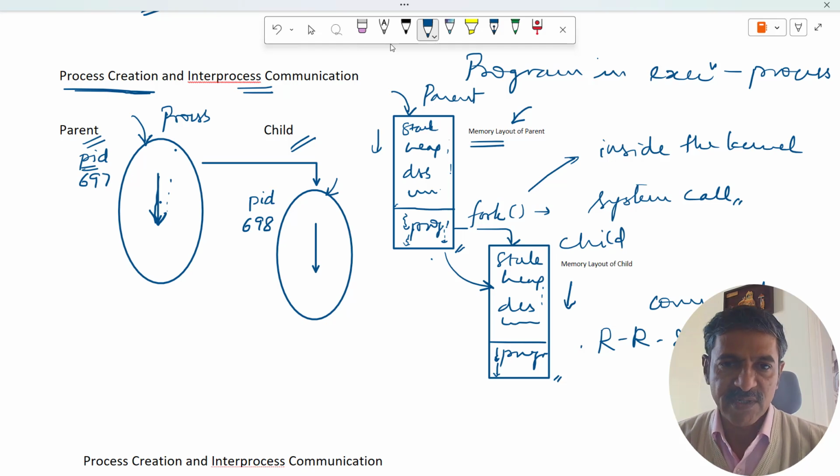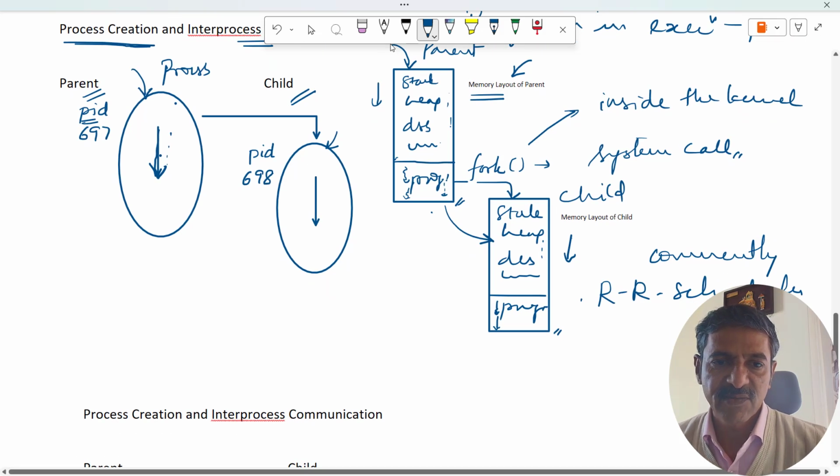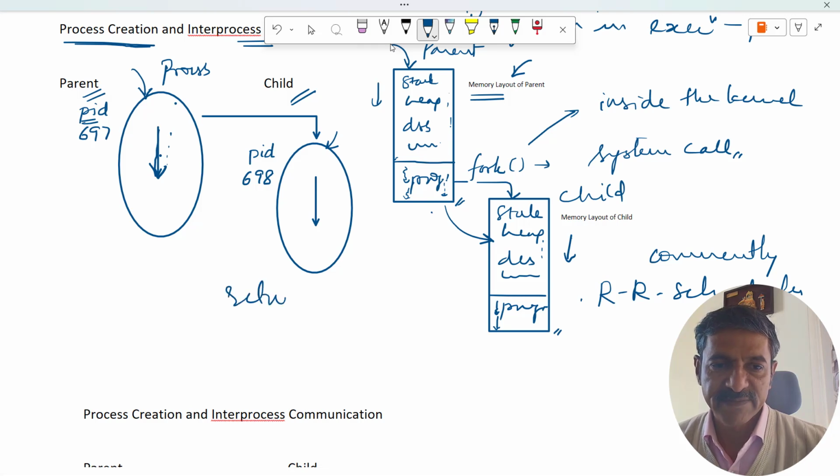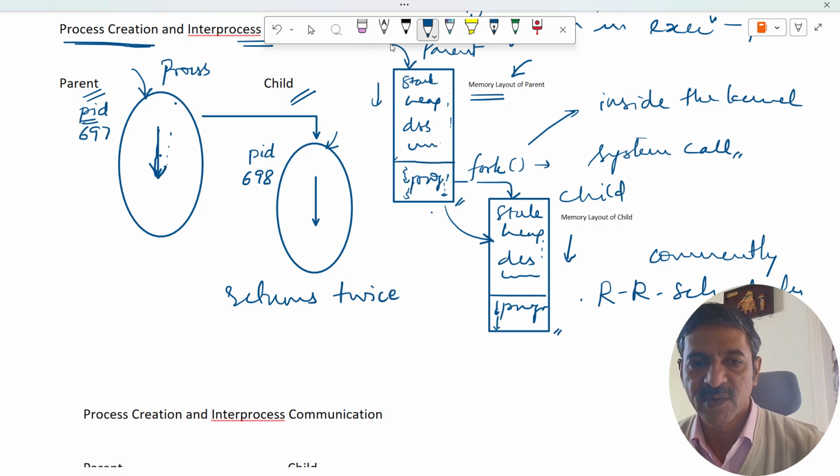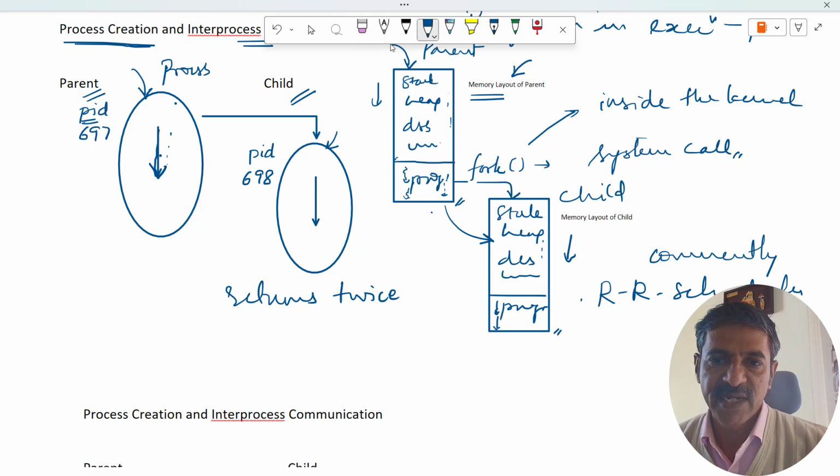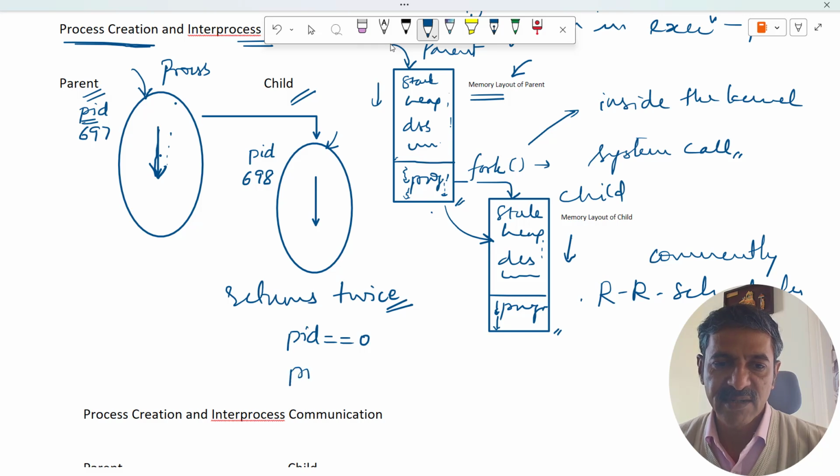Now one important thing to remember: fork, being a system call, returns twice. Regular functions we have seen, if you call a function it will execute and come back only once, whereas fork will return twice. First time when it returns, it will return a PID value equal to 0, and second time when it returns, it will return a PID value greater than 0.